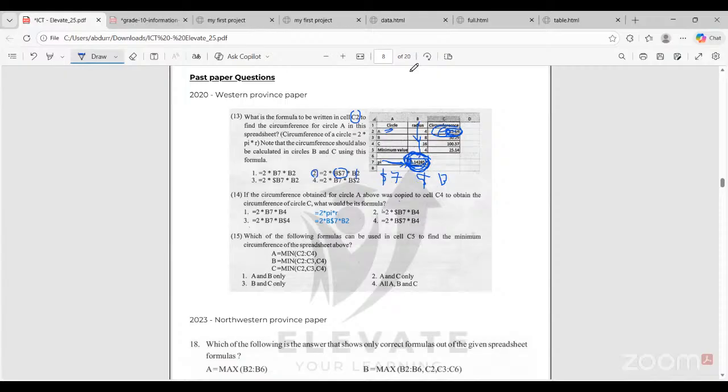They're asking what formula should be written in cell C2. So 2 into the constant value of pi that you have written here, and the radius of that circle A is 4. So the cell address of that value is B2. You write B2 here, that's all. So with that, that is done. The answer is the second one.